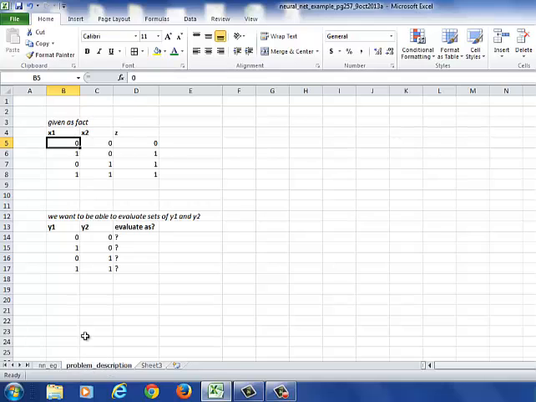This can be seen on this screen. We have two variables, and if one or the other is true, then we evaluate as true. In this case, the only one of the sets that doesn't evaluate as true would be if they are both false. So neither one nor the other is true, it would evaluate as false. That's the problem that we have.